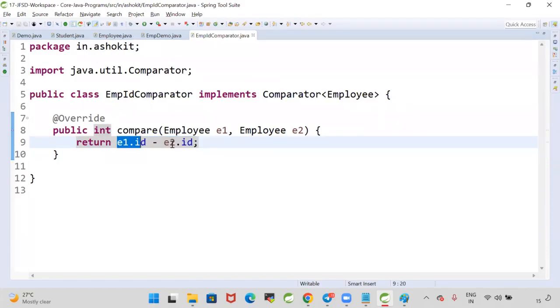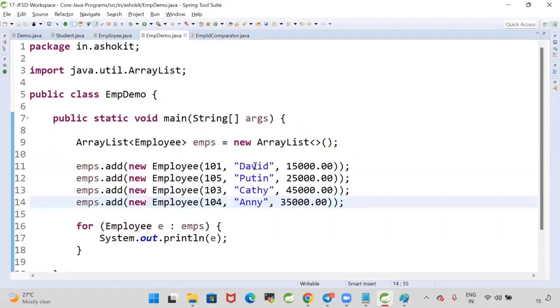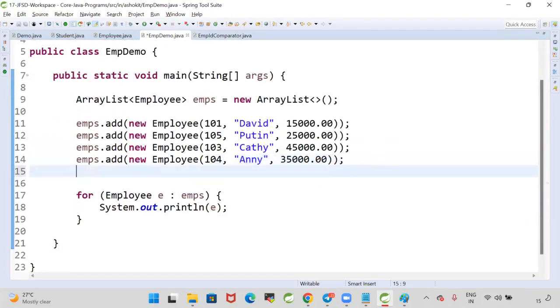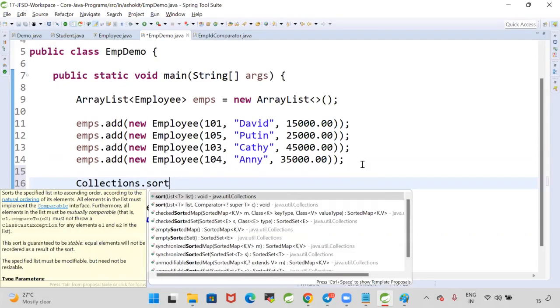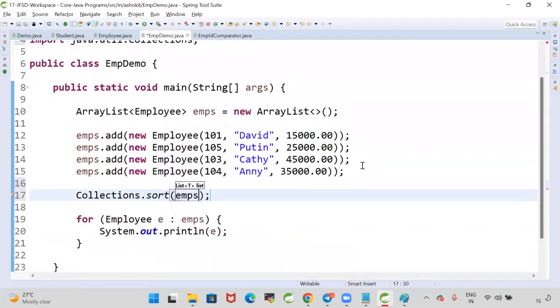So when I do this, what are the possible values? If e1 is bigger, it will give a positive number. If e2 is bigger, it will give a negative number. If both are equal, it will give 0. This is used for natural sorting order. Now let us go and do that sort. How? Collections.sort of my employees I want to sort.